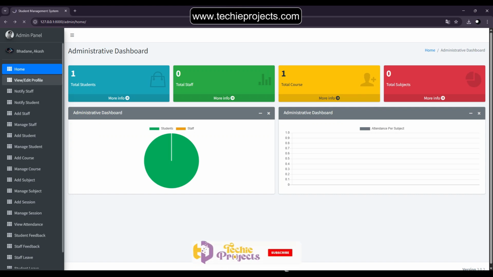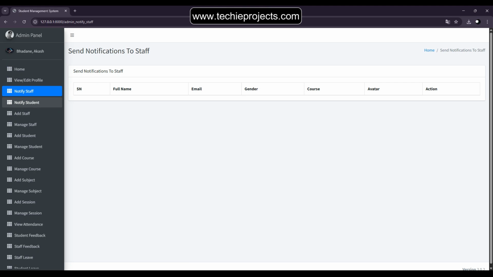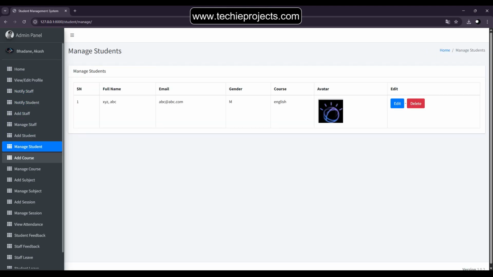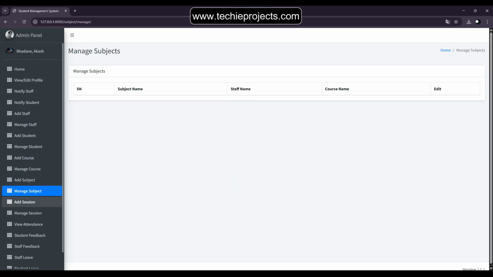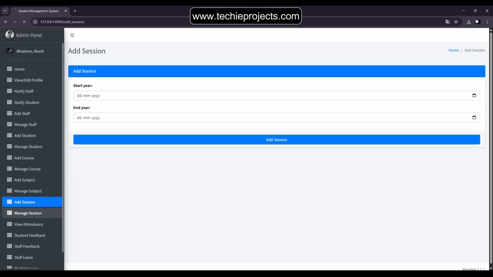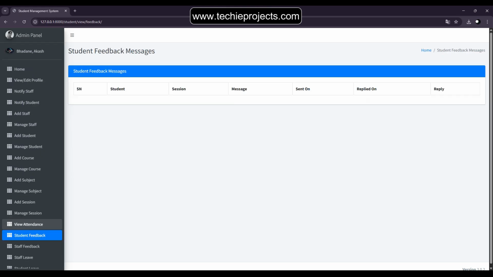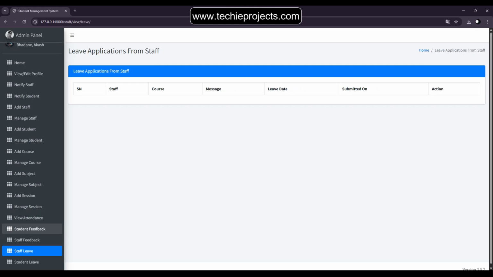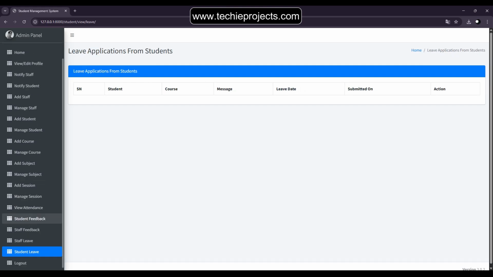view ID profile, notify staff, notify student, staff, add student, manage student, add course, manage course, add subject, manage subject, add session, manage session, view attendance, student feedback, staff feedback, staff leave, student leave, and logout section. These are all the options where you can add the details and it will store data in database.